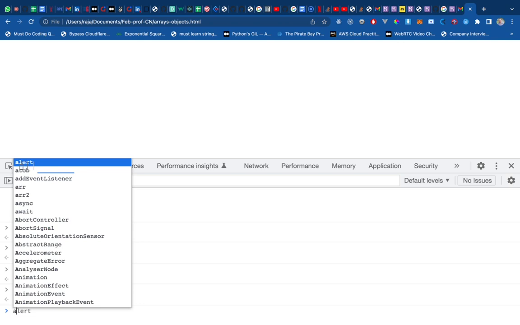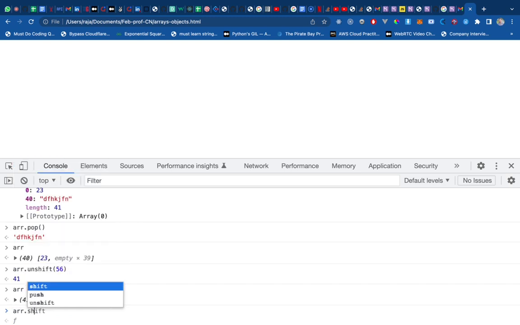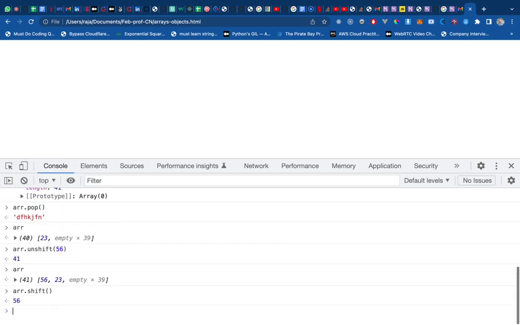There's one method to delete from the beginning. What is that method? Shift, right? So push, pop, shift, unshift. These are the four methods: push at the end, pop from the end, push at the start, and pop from the start. So these are the things.